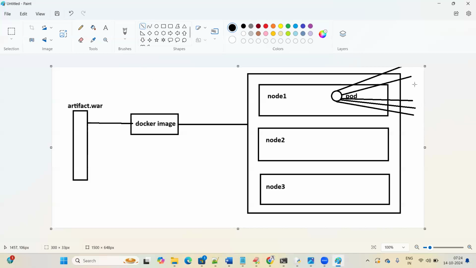What are we going to do? If this pod is going to handle only 100 requests, assume the capacity of the pod is only 100 requests. What we will do is increase. We can create one more pod. It is in our hands. That is the beauty of Kubernetes. We can create one more pod with the same application.